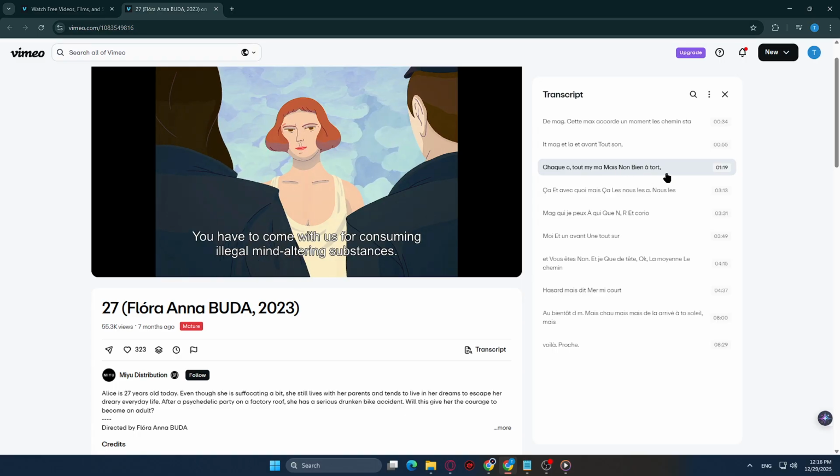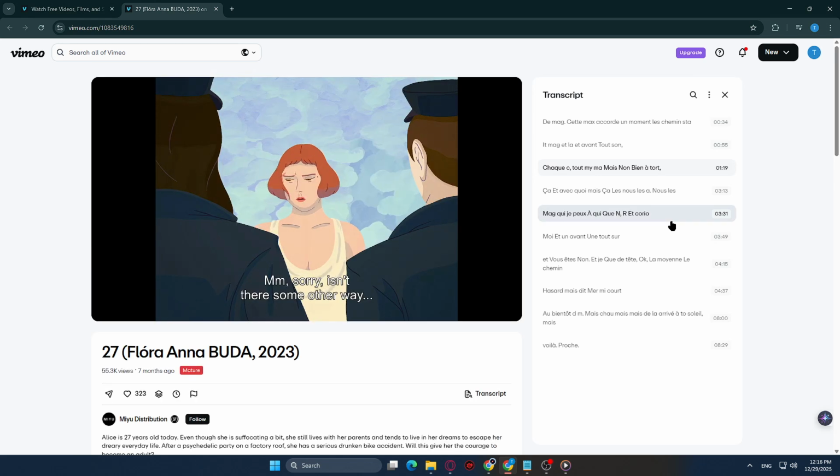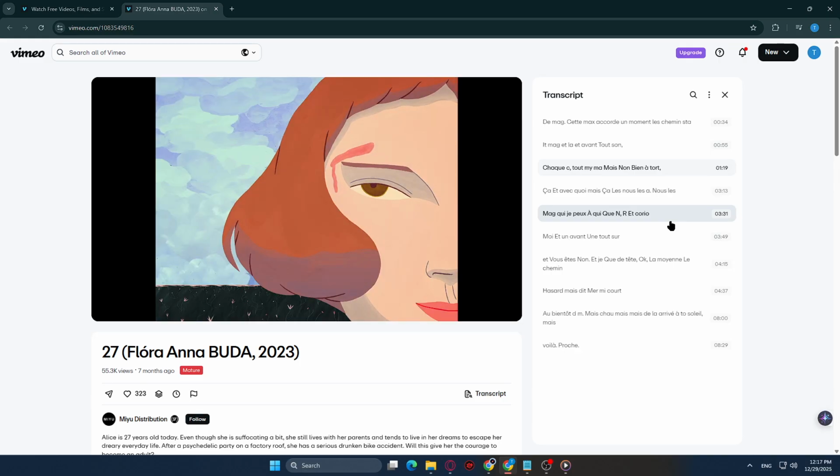Also remember that transcripts are separate from subtitles or closed captions. The transcript is a full text display of the spoken content, whereas captions appear over the video. If captions are what you need, you can toggle them from the player controls.